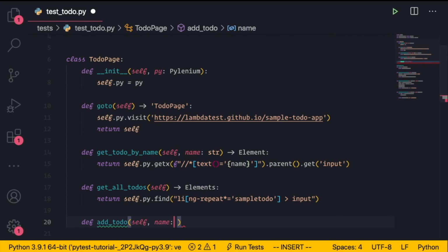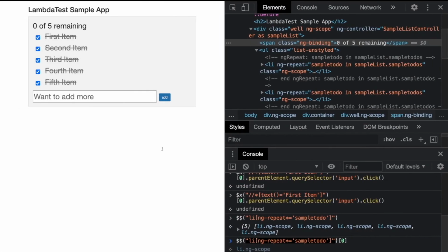Self, we want to name it something, right? And we're going to return the to-do page just because, again, when we add a to-do, we're still on the to-do page. It's like going back over here to our application. If I add foo and then add the item, we are still on this to-do page. So I'm going to return the to-do page, right?